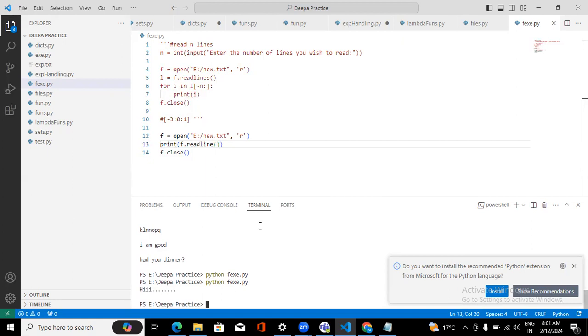Say it only read the first line. Read line will only read the first line. If you give read lines, it will give all the lines in a list, and each line it's going to consider as an element in the list. Okay, clear, Deepa?